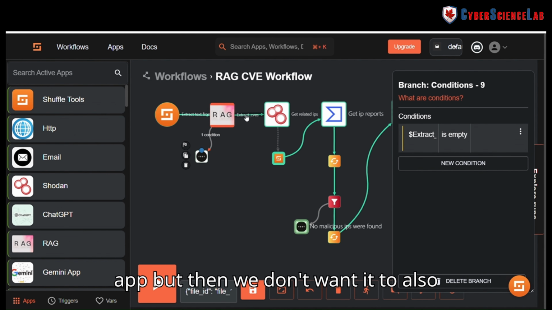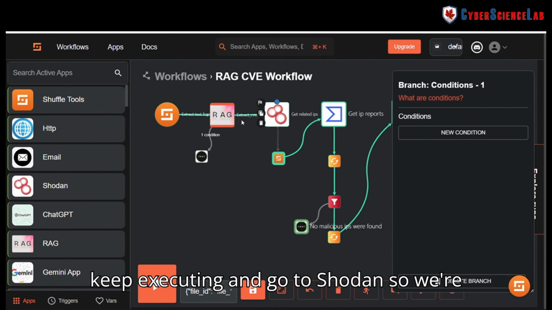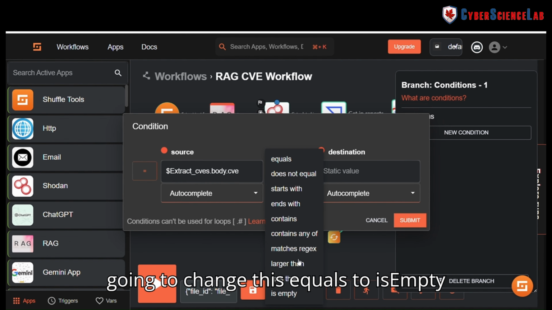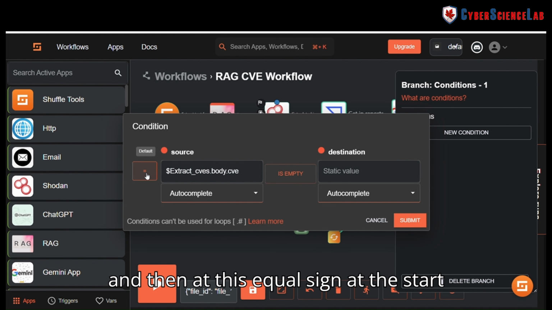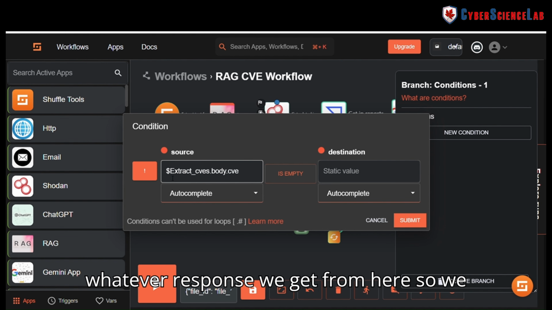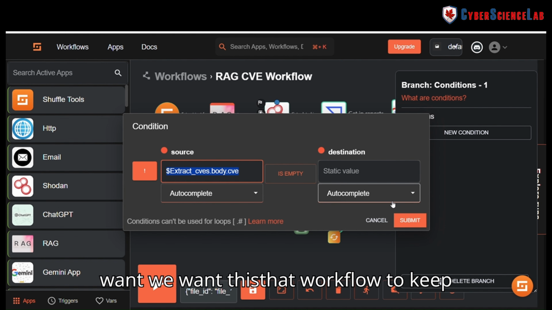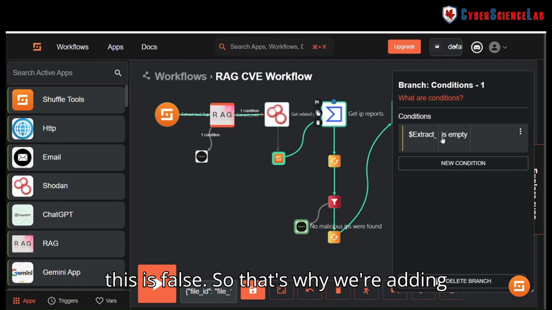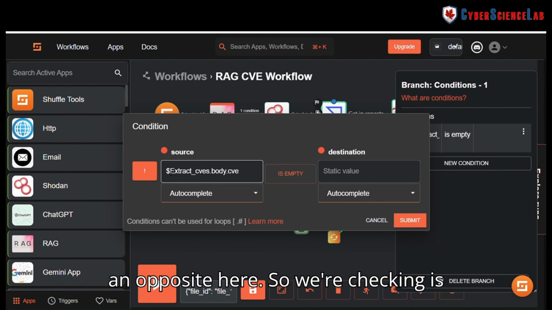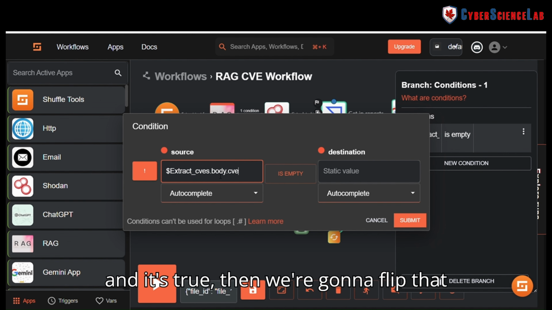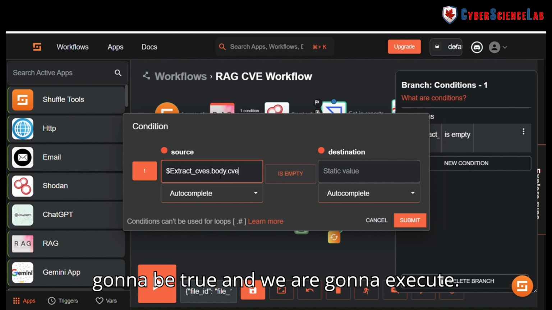But then we don't want it to also keep executing and go to Shodan, so we're going to add a condition here. We'll use the same path, change this equals to isEmpty, and then at this equal sign at the start, we're just going to click on it to do the opposite. Now it's going to flip whatever response we get from here. We want the workflow to keep going this way and get to Shodan when this is false. So that's why we're adding the opposite here. We're checking, is the body CVEs empty, and if it is, then it's true, we're going to flip that, and we're not going to execute. But if it's false, we flip that, it's going to be true, and we are going to execute.